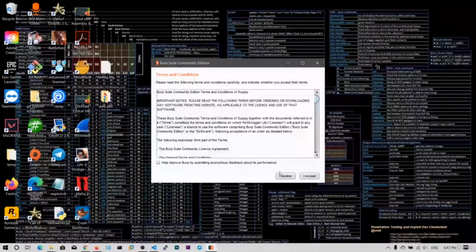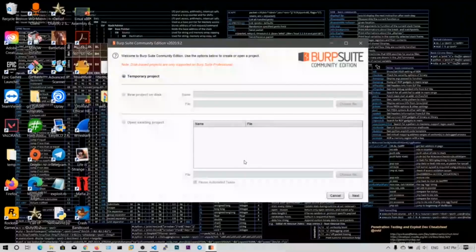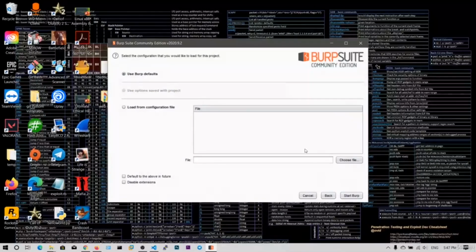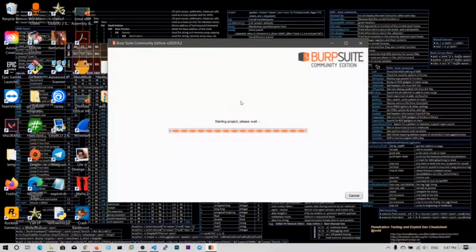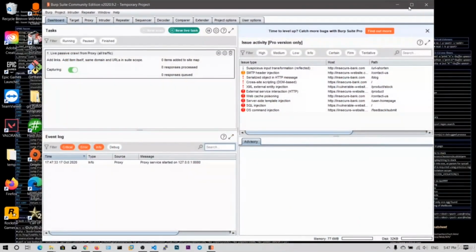So I don't want to send any feedback. I accept. And for now we don't create any projects. I'm going to choose this temporary project and click on next. Okay, I want to use the Burp default settings. Click on next. So this is the user interface of the Burpsuite.